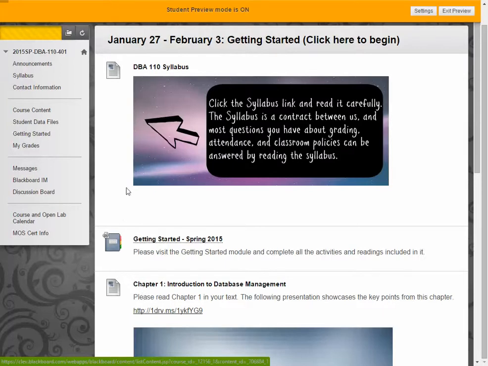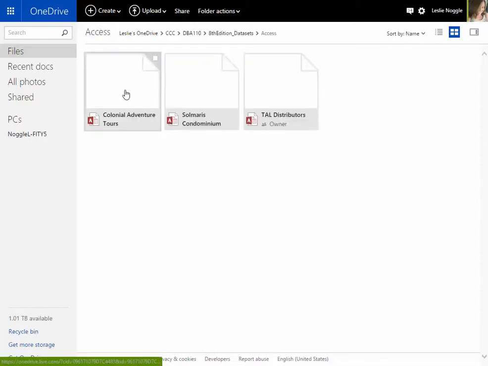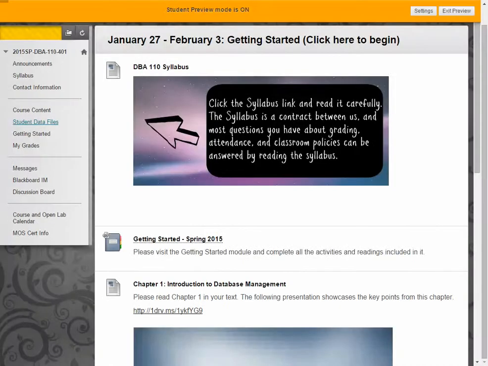As we get started in the course, you will be needing some different data files. Those are located here where it says Student Data Files. So of course, once you click Student Data Files, it will take you to where they are stored, and you'll just click on whatever it is that you need, and once you click on it, you will have the option to download it and save it to your computer.